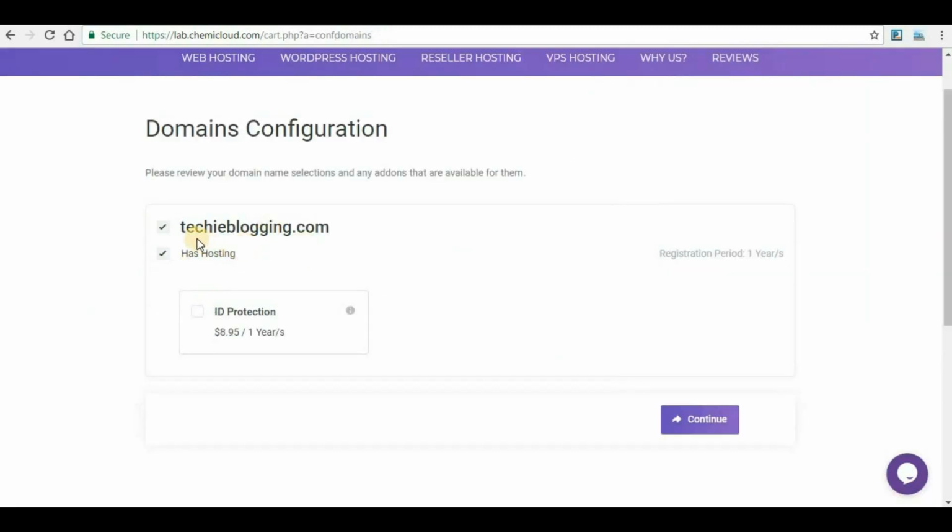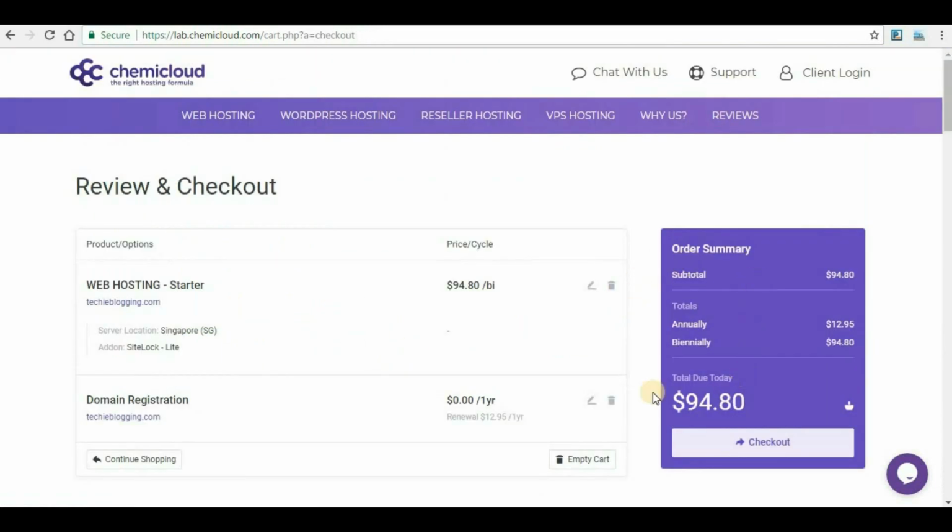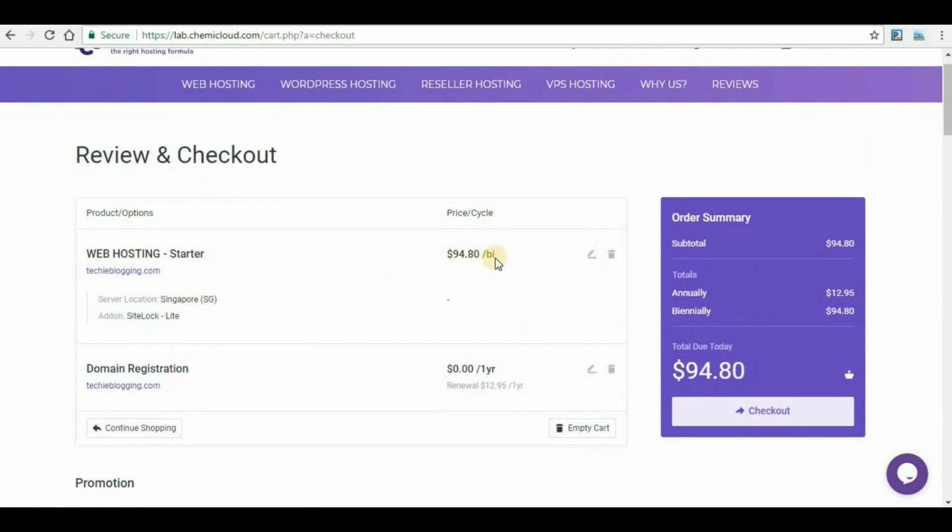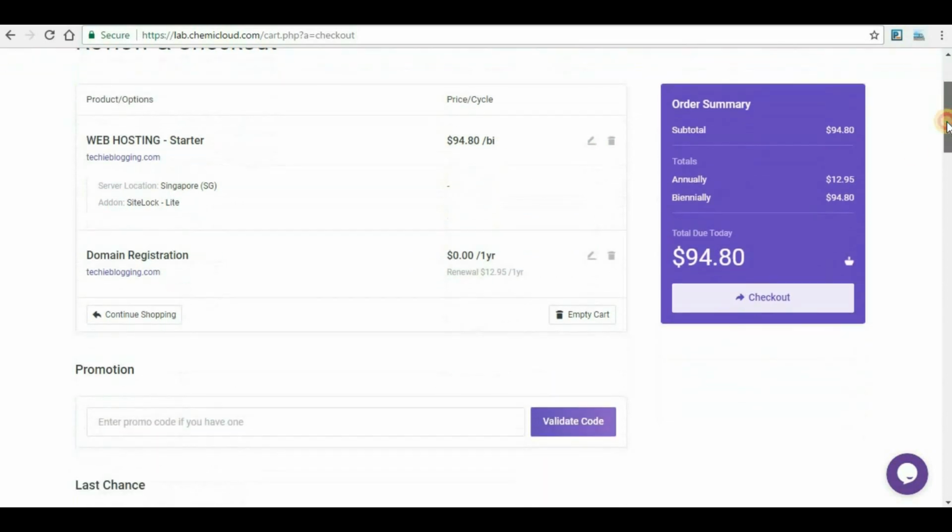Now this is the domain configuration. techieblogging.com has hosting, yes, for 1 year. And ID protection, I don't think so we need it this as well, so we can click on continue. Now the order summary: web hosting starter $94 for 2 years. This is not for 1 year, this is for 2 years, which is good.